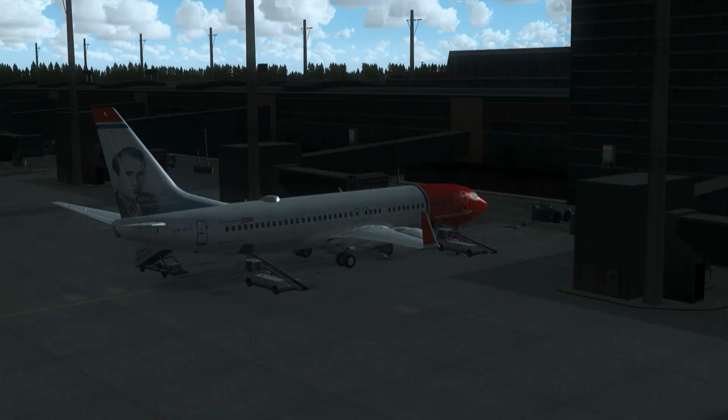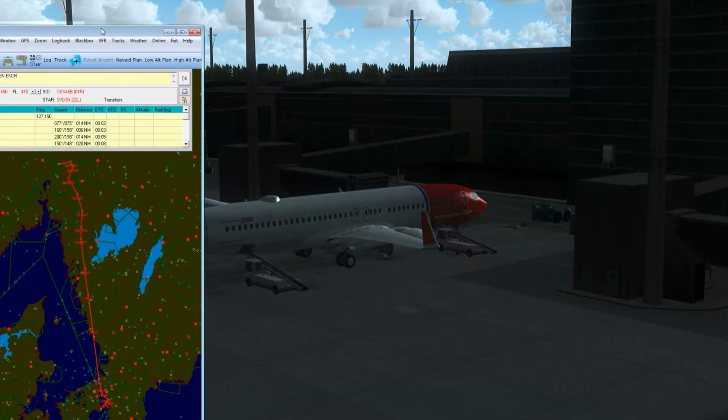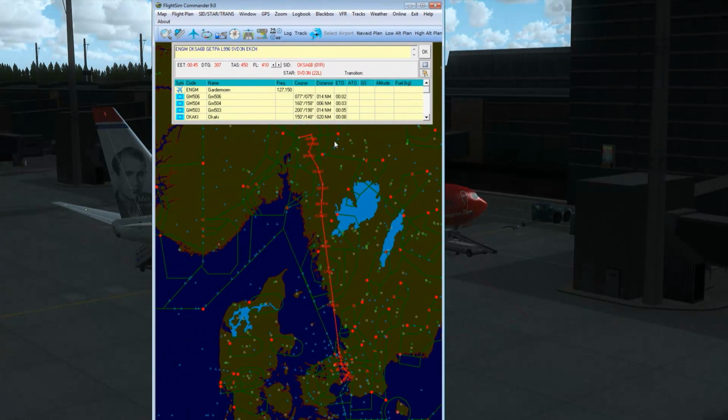I'll first show you the route we will be flying. I have programmed it already in the Flight Sim Commander 9. It takes us from Oslo Gardermoen down to Copenhagen Kastrup Airport, Denmark. And to make it short and sweet, this is the written translation of our route.